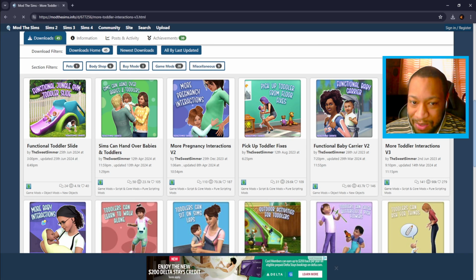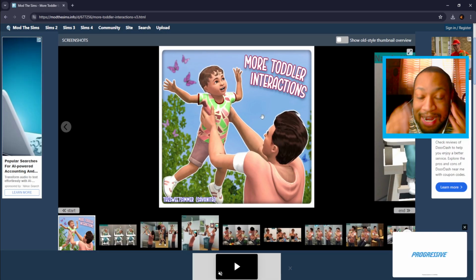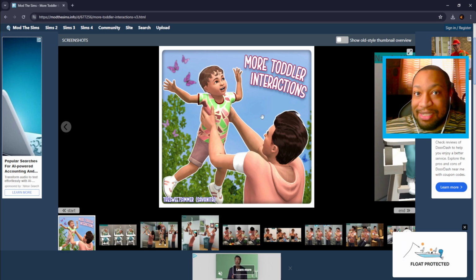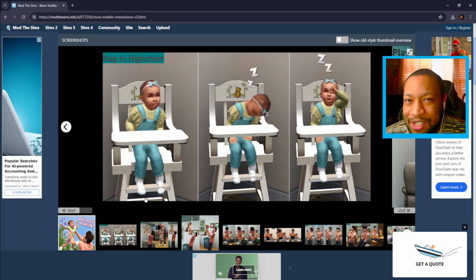There's also this one, the More Toddler Interactions mod, and I think this one honestly is a must-have as well. Literally, if you don't get any mods at all, y'all, just get these, okay? These are the best, especially if you like to play with families, like I said earlier. This is just the best mod. This one just gives you more stuff to do with toddlers.